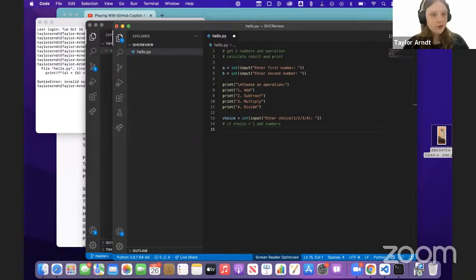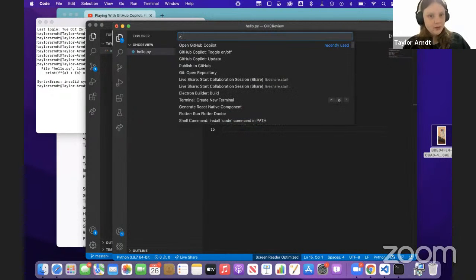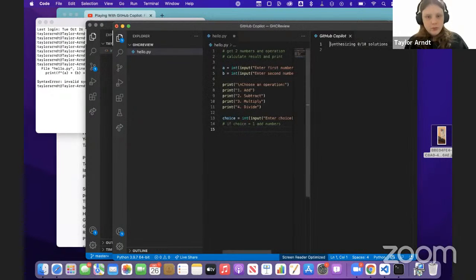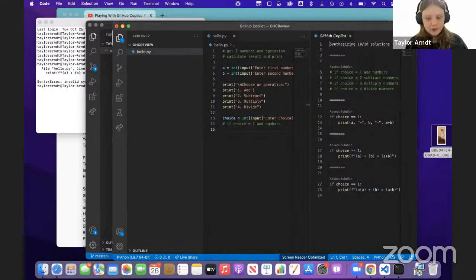So let me try this again, folks, and we're going to open Copilot from the command palette. Number choice equals 1 add numbers, number choice equals 2 subtract, number choice equals 3.